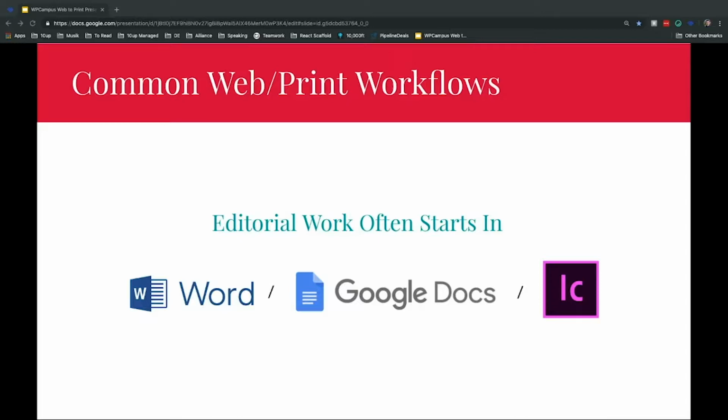But usually what happens is an editorial workflow starts in either Microsoft Word, InCopy, or Google Docs, or basically anywhere people can collaborate and have comments and versions of documents. Usually there's different roles like editors or content contributors who are actually writing the content. And once that content is deemed ready for the world, it's usually copied and pasted somewhere, either on the web or in print.